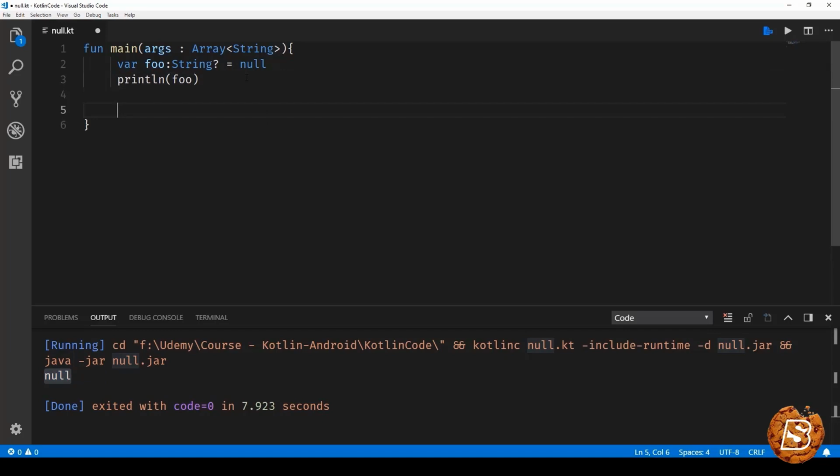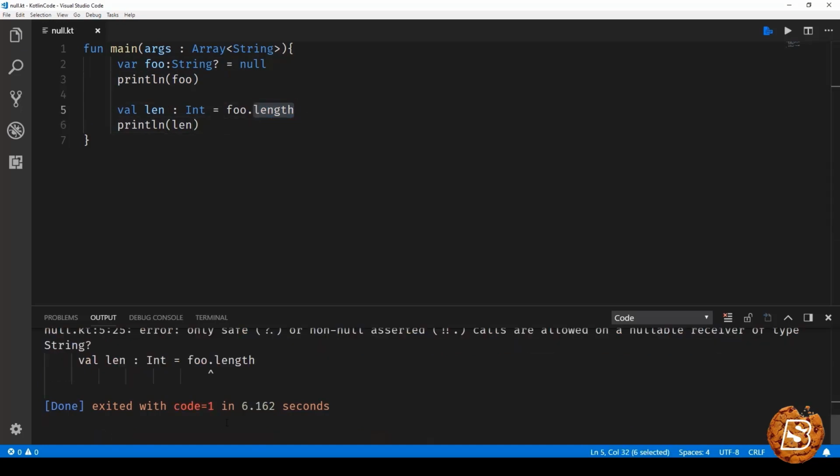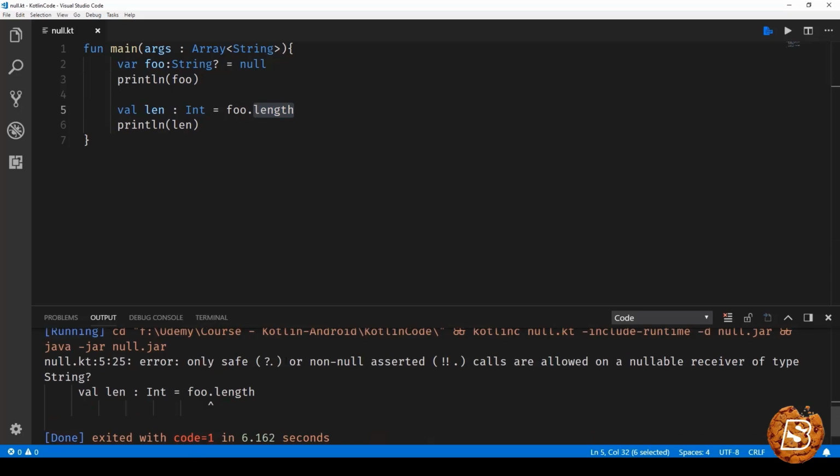Now if I have to print the length of this particular string, let's create a value len as integer, and then let's access the length of it. Now here, if I try doing this by printing the length over here, foo being a null variable, and here I'm trying to get the length of a null value. So here you can see it says only safe or non-null asserted calls are allowed.